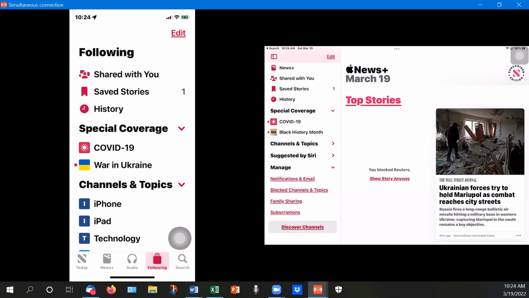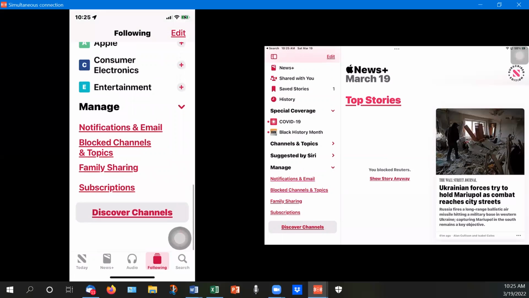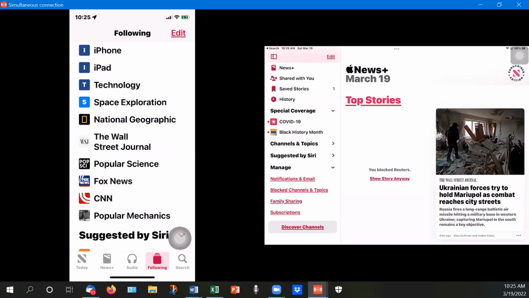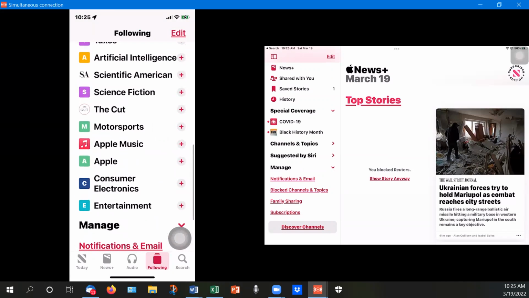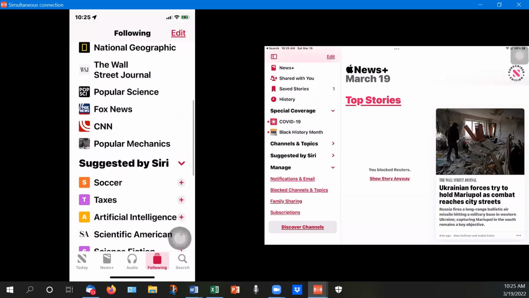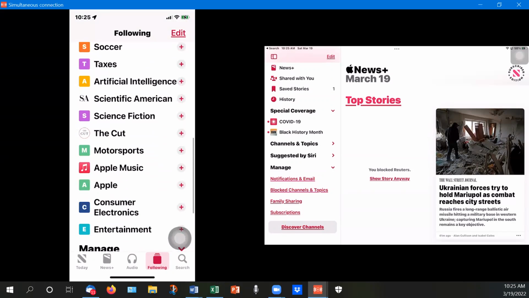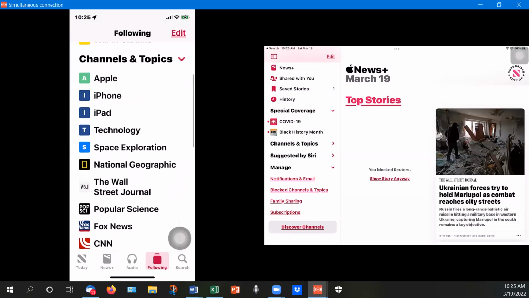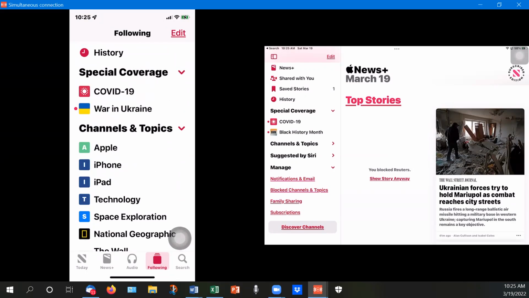And you can scroll down through there and add things by hitting the plus signs. So for example, on mine, if I wanted to get news about Apple, I would hit the plus sign and it would add it to the things that I'm following. If I wanted to unfollow something, I would swipe it to the left and unfollow it.